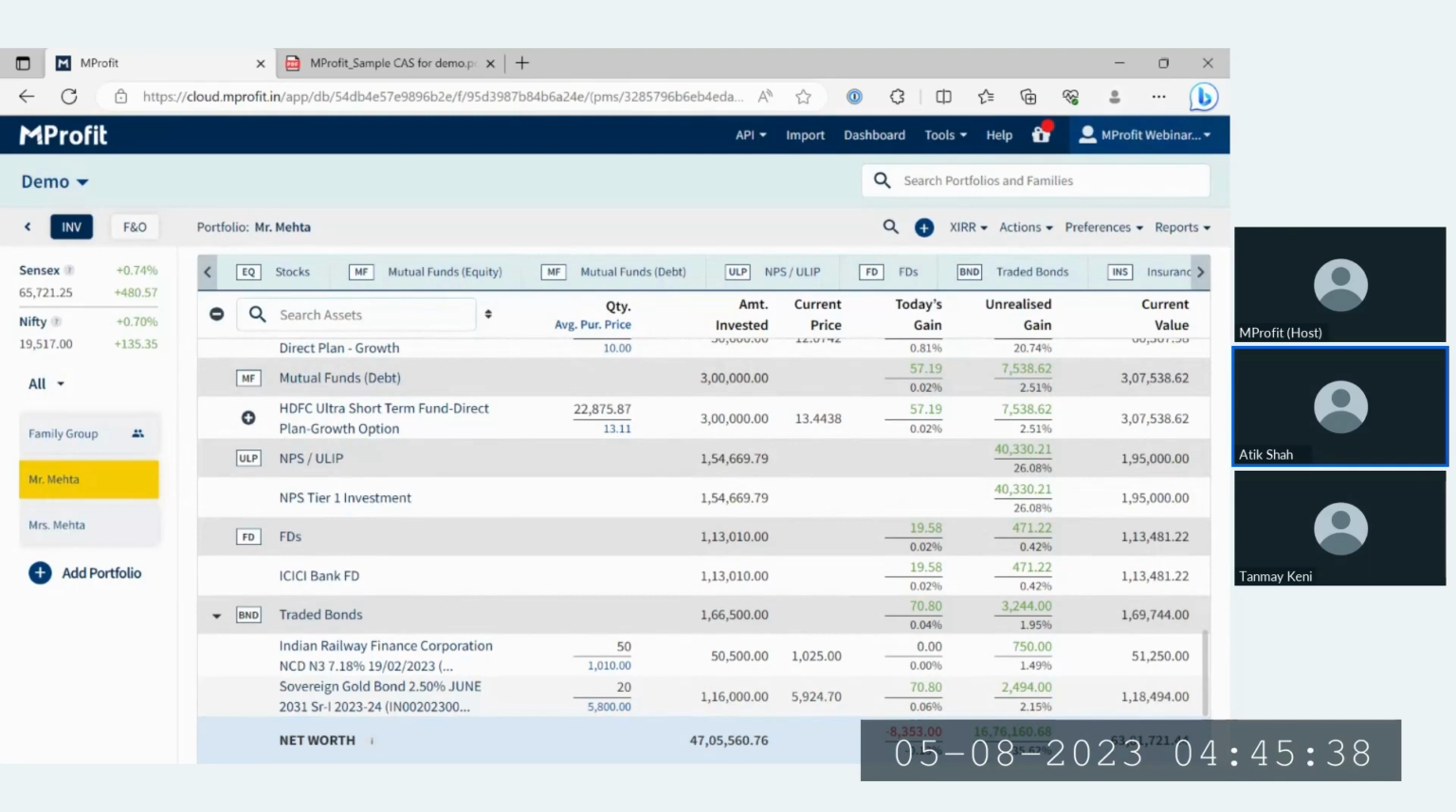So when you're to upload and import your traded bond transactions to MProfit, you simply have to follow the same process that you follow for stocks. The historical trade file that you download from your broker's back office login will import your traded bond transactions as well. And similarly, the contract note file that you set up auto import for will also include your traded bond daily transactions.